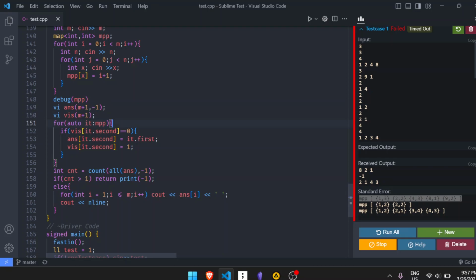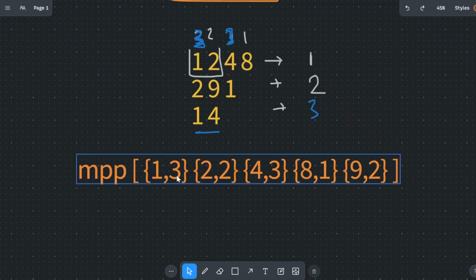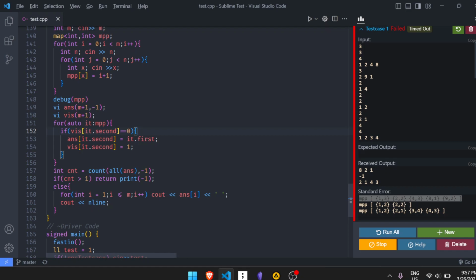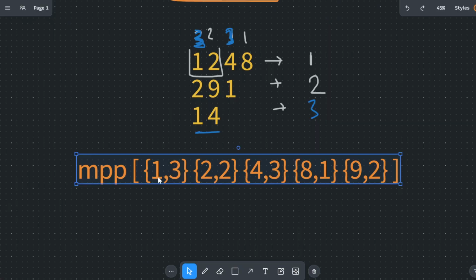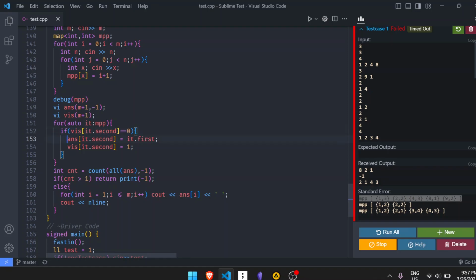I'm traversing the map, and if I haven't visited that particular index, where id.second is the index, right? So if I haven't visited that index, let's say in this case, for 3 we have 2 values, 1 and 4, but I need only one, right? So what I will do is, for 3 I can take either 1 or 4. For that particular day, id.second is the day, and I'm putting the value there and also marking it as visited, so I will not visit it again.